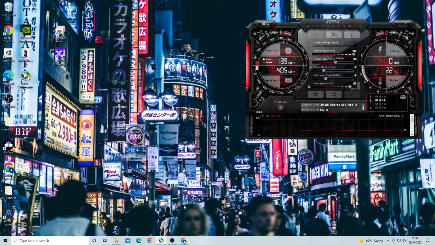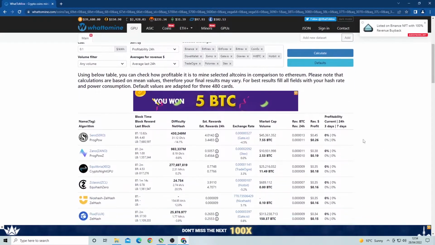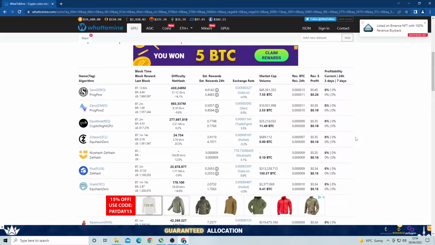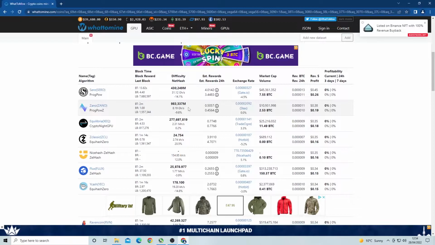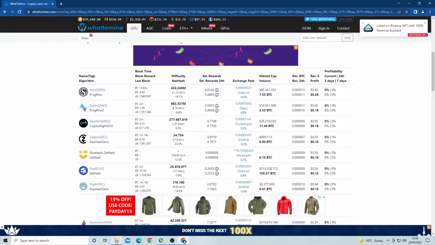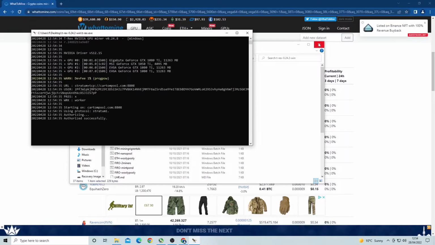If we go to What to Mine and apply the settings for one 1050 Ti, we can see what's at the top of the list. We have Zero Coin here. This is the coin that we are going to be mining today with this card. So I already went up and set up my miner file ready to go for Zero Coin. And we're going to leave this to run for about 10 minutes and see if we can get a stable hash rate to show up for this card.